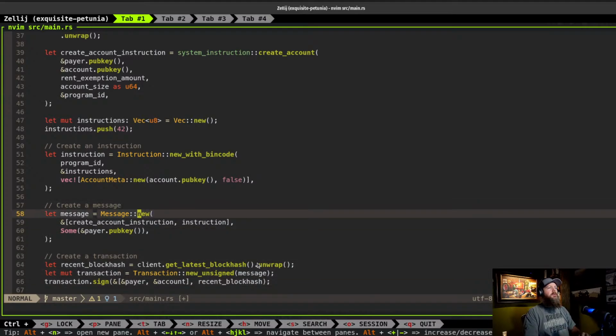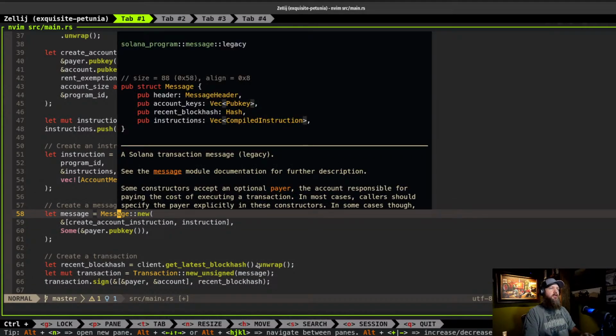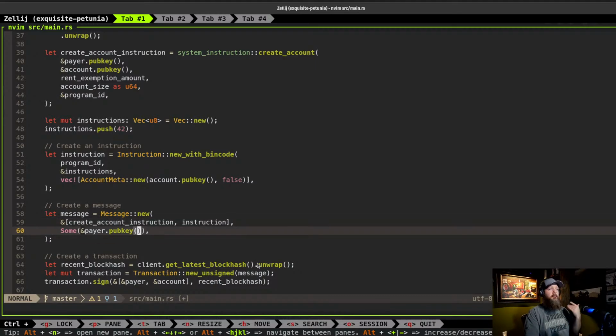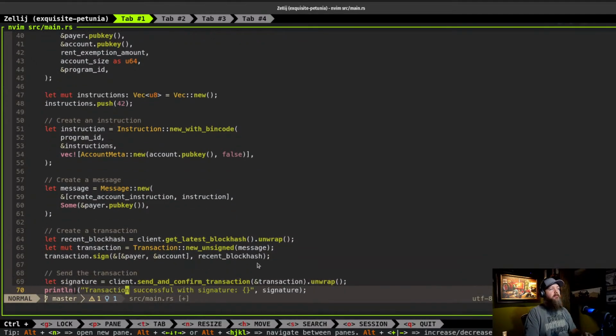So message, I'm assuming, is the message we're going to send to the chain. Solana transaction message. Yeah. So now we're saying execute all of these instructions. So in this case, the account creation instruction and this instruction. Pay for it with our local account. Then we are getting the latest block hash.